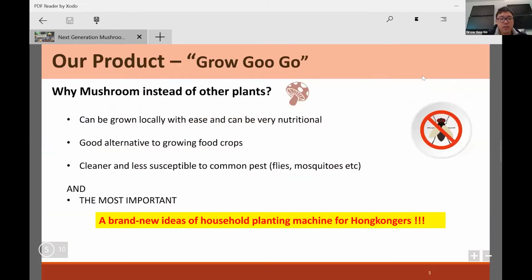Okay, so we aim to provide a mushroom growing device, but before that, why grow mushrooms rather than plants? First of all, they can be easily grown, and they can be more nutritious than common house plants. It's a very good alternative food crop to add to our diet. And most importantly, it's cleaner and less susceptible to common pests, for example, flies or mosquitoes.